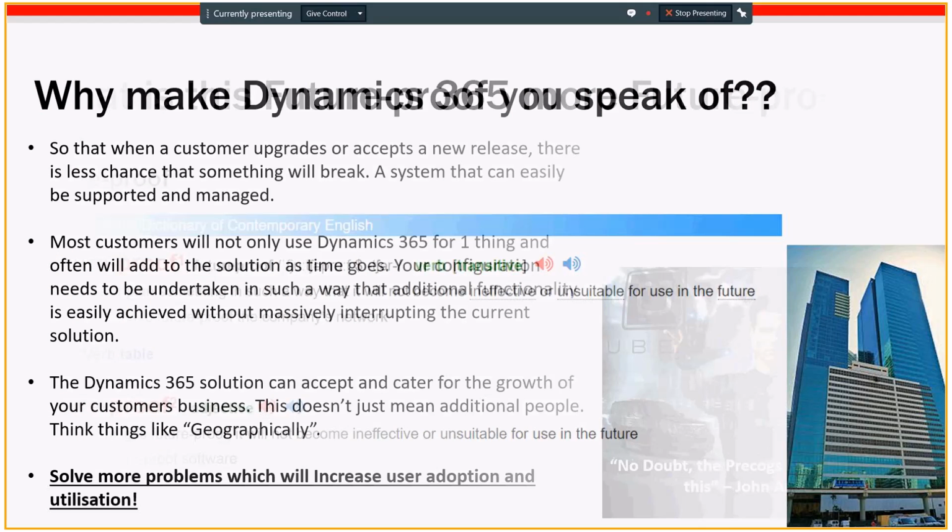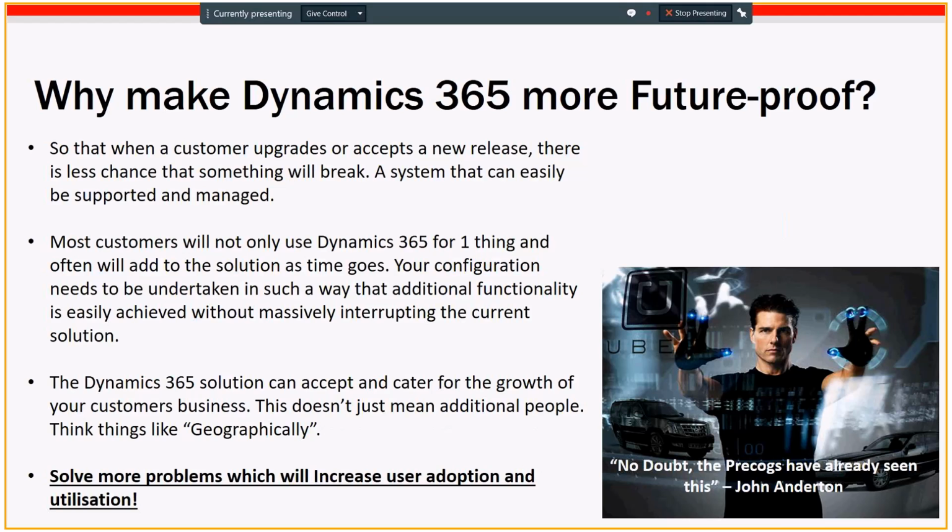What about why we would want to make Dynamics 365 more future-proof? And again, I've got loads of random movie references in here, so if any of you get these, just shout them out. I'll be pretty impressed.